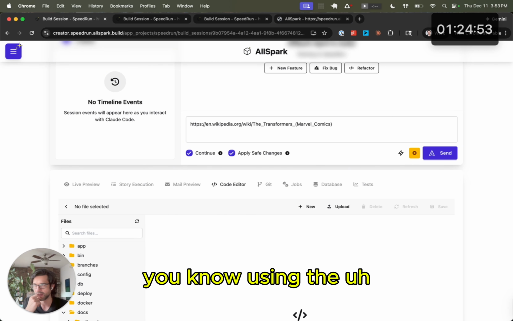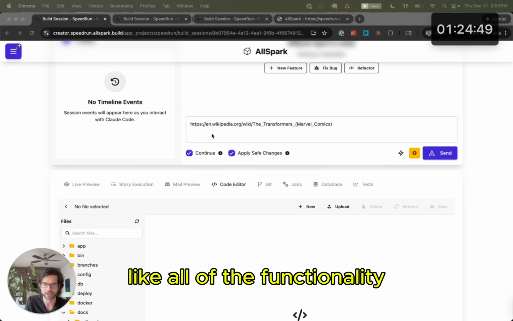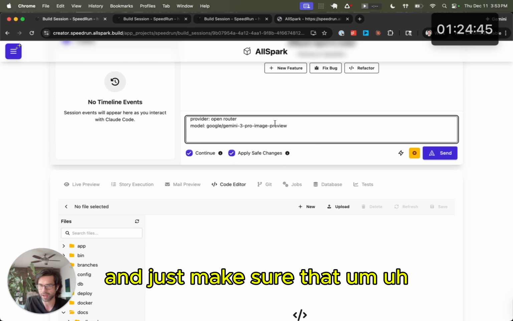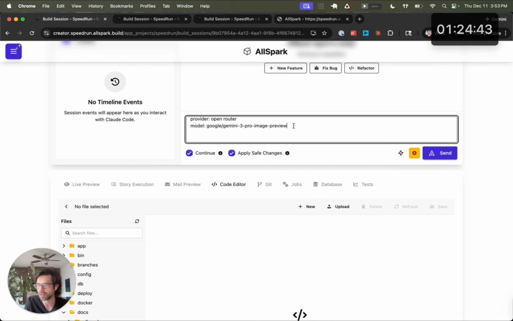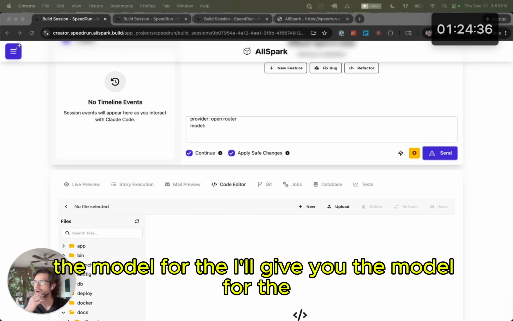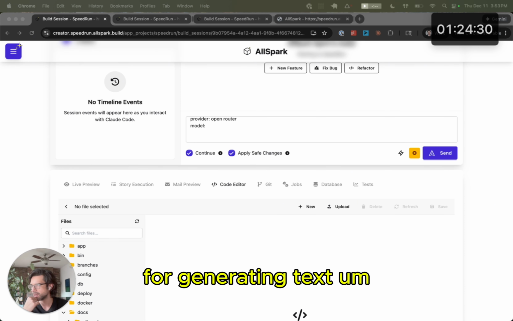Using all of the functionality that AllSpark already has incorporated, and just make sure that you're using the model. I'll give you the model for the Google to make sure that we're using this as our base model for generating text.